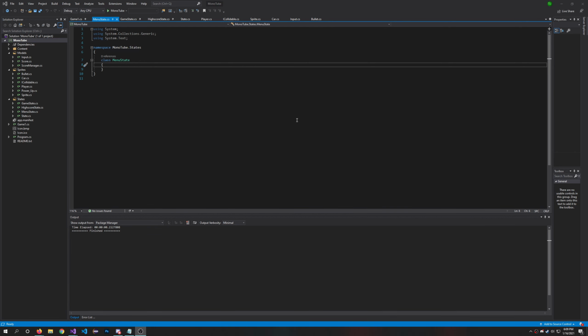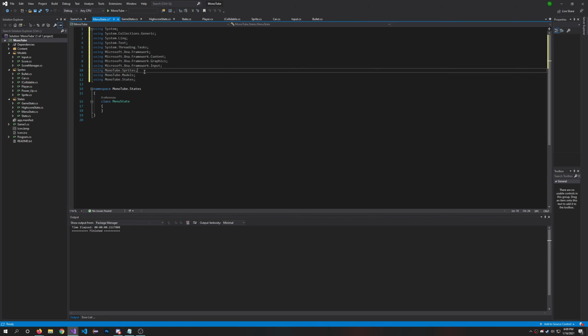First, we'll want to import any necessary libraries. So let's do that now. Alright, these are all of the libraries we'll want. All of these are from the System or from the XNA framework. We'll also want the MonoTube folders, we'll import those so that we can see them there.